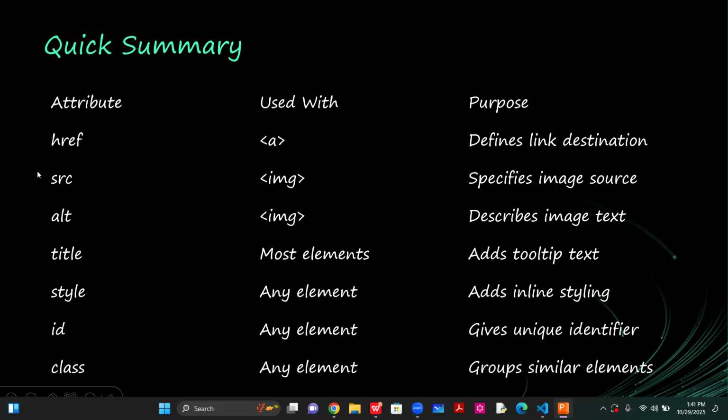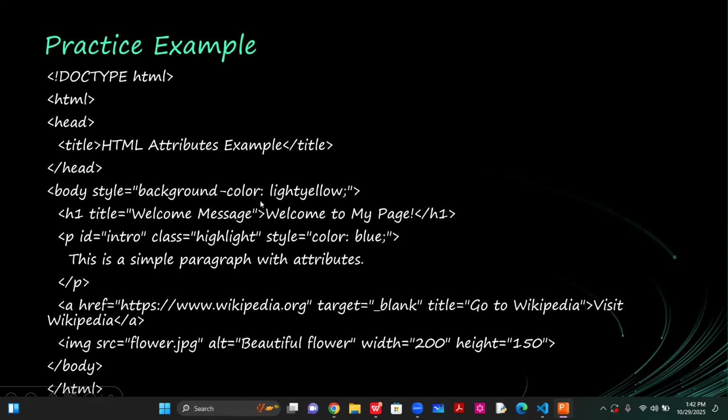So these are different types of attributes you can take a look at. We have talked about the href. The href is used in the anchor tag, in the link, and defines the link destination. The src is found in image. It specifies the image source. The alt attribute is also found in image. It describes the image text. Title works for every element as tooltip text. Style works on any element as inline styling. And then the ID and the class. So these are different types of attributes.